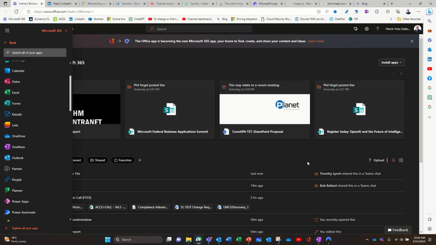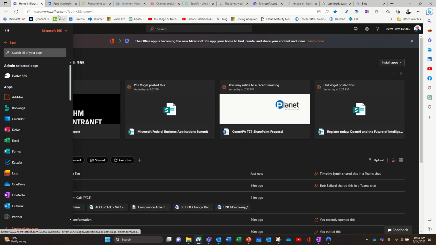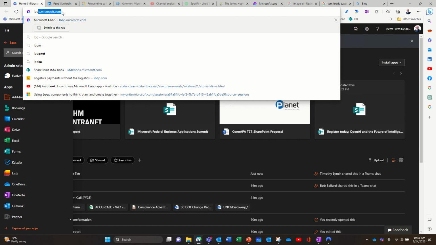Let's unbox the new Loop app. Did you see that now it's in preview and you can activate it? So when your admin activated, actually you don't see it there. There's no menu for Loop, but you can tap loop.microsoft.com. Here it is. And then you have access to Loop Preview.